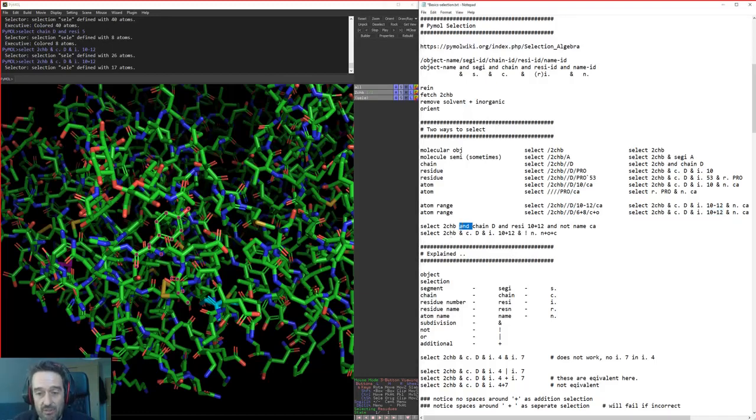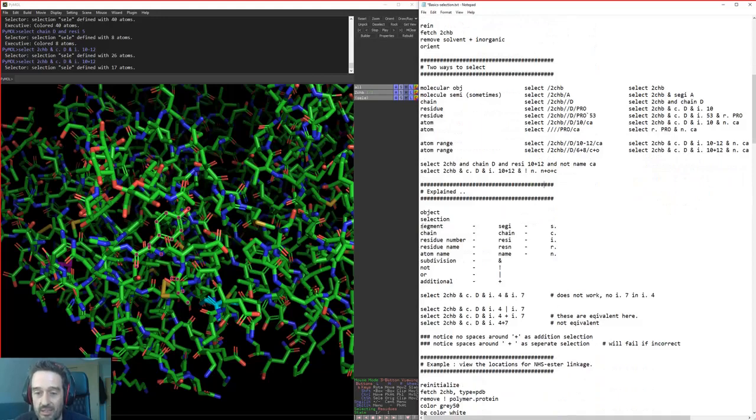So the word and you can replace with an ampersand, and the word chain you can replace with c., and resi, which is the numerical residue selector, you can replace with i., and then name, which is the atom name selector, you can replace with n. As you can see down here, you've got the segment, chain, residue name, residue number, and atom name. And as I said previously, you can use the ampersand here to make subdivisions of your larger things into the smaller objects that you want to select.